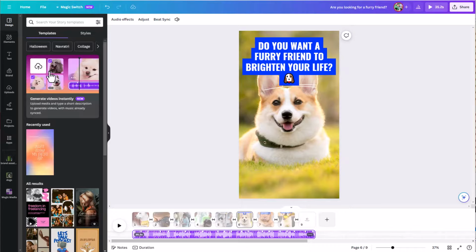So again, this is the magic design feature in Canva where you can enter prompts and get it to generate things on your prompts, or you can use this generate videos instantly option. You can point to some still images, you can point to some videos, and then you can add prompts as well. And so again, both tools that are very helpful using AI technology just to create some things instantly using your guidance, and it can save you a lot of time.